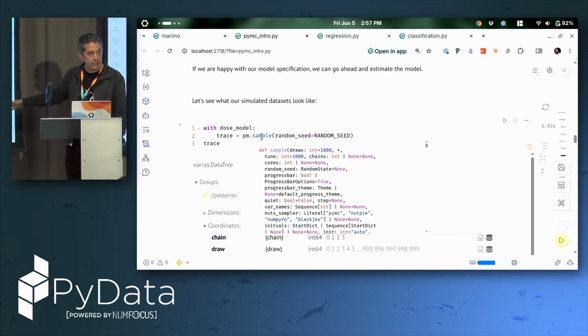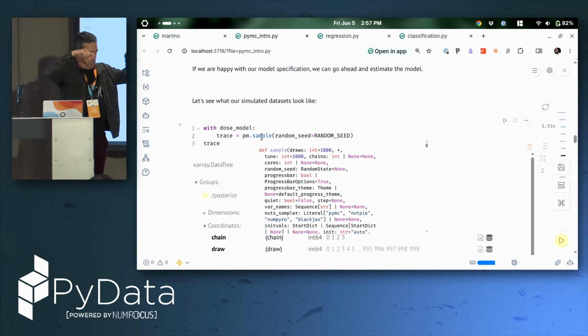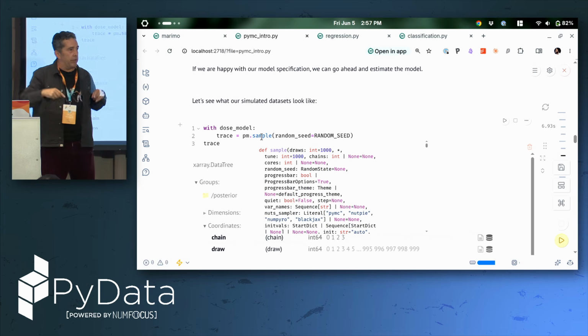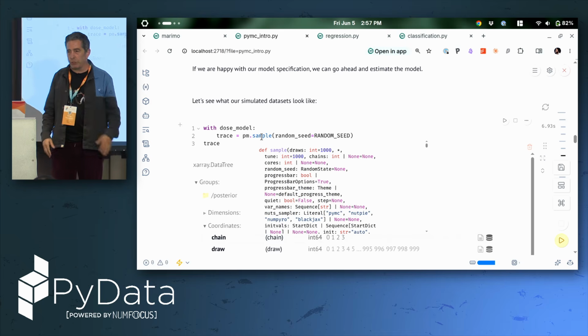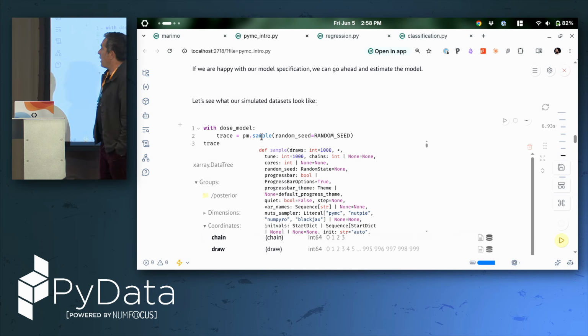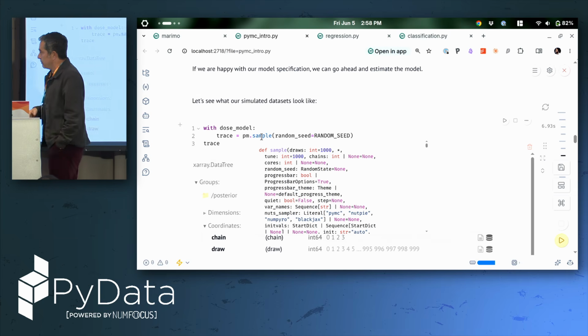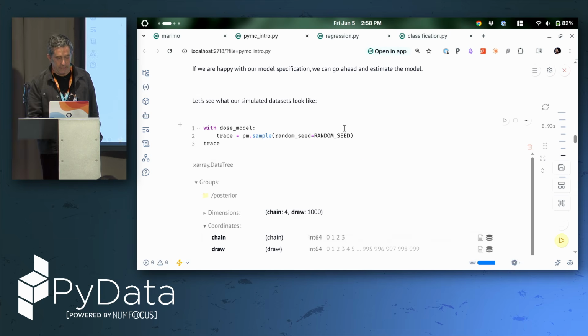How many chains. So you can run these MCMC algorithms in chains. They're embarrassingly parallel. You can just instantiate a whole bunch of them. You should do more than one. How many cores you want to use, etc. Okay, so a lot of complexity hidden under there.